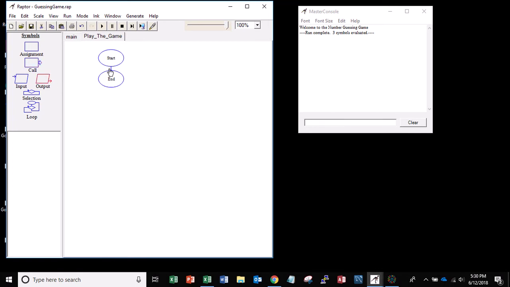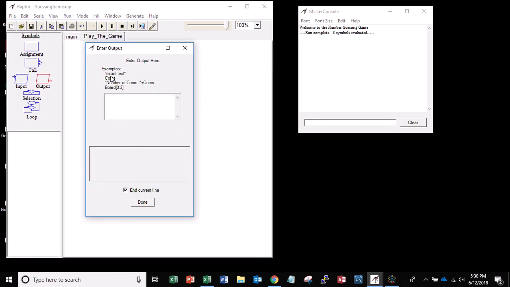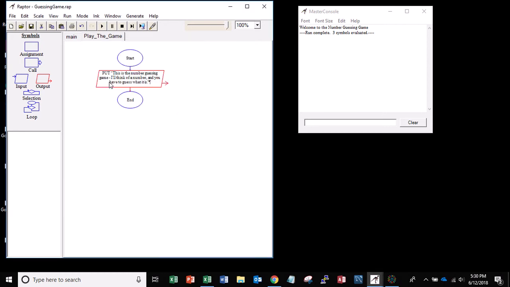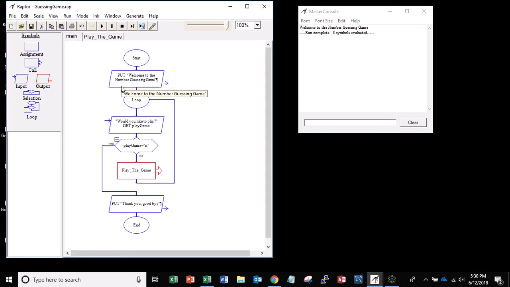So we'll put an output and say something like, this is the number guessing game. I'll think of a number and you have to guess what it is. All right, so that's my play the game. So if I go back to the main, that's kind of the whole process. All right, so let's save this, give it a try.